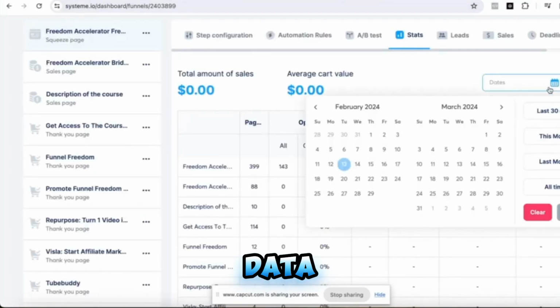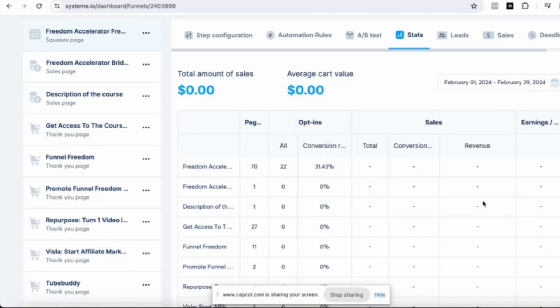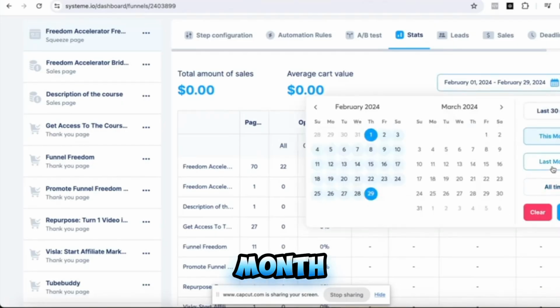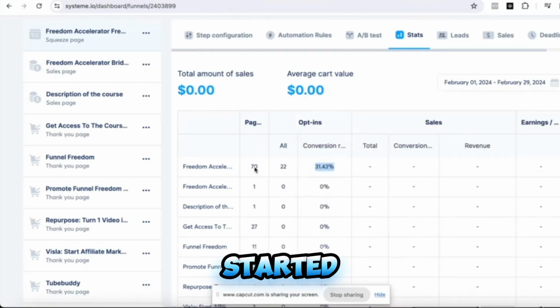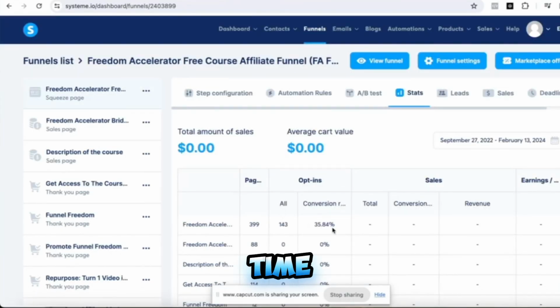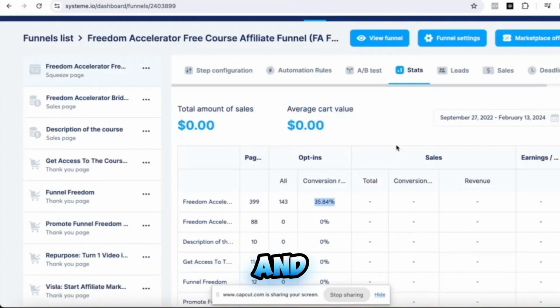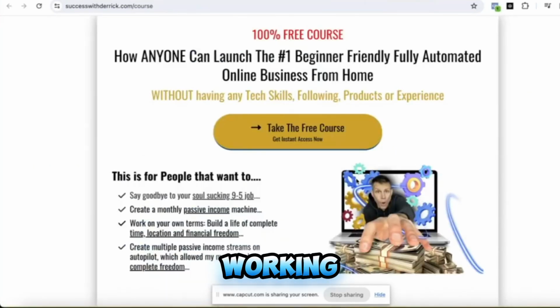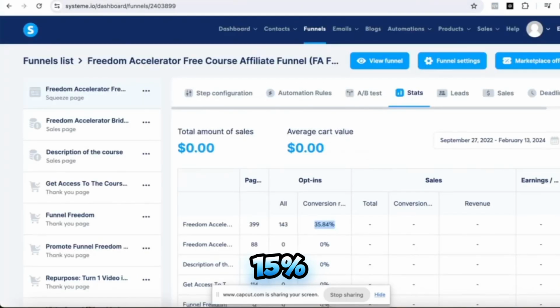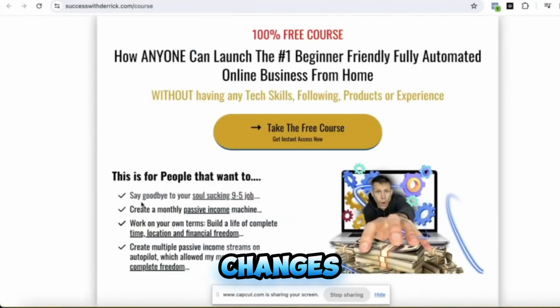And you can pull the data from different dates. So let's just say this month, 31% conversion rate or opt-in rate. Last month, 34%. I just started running ads a couple months ago, so this is going to be accurate. All time, 35%. So I believe this to be accurate, so I'm not going to do anything here. So this is good. At the landing page level, we want at least 20%, and then your landing page is working. If it's at 10%, 15%, then at that point, you need to make some changes on the page.